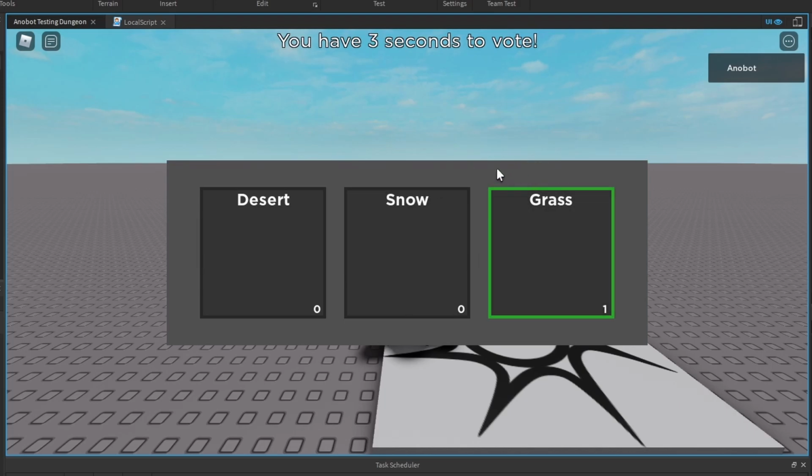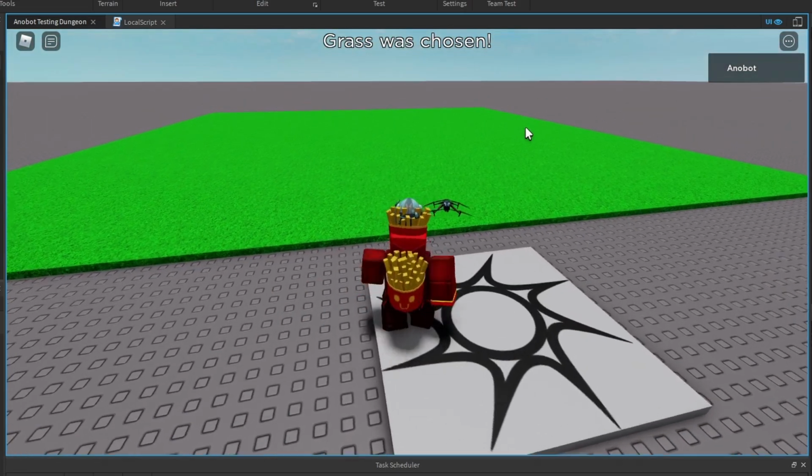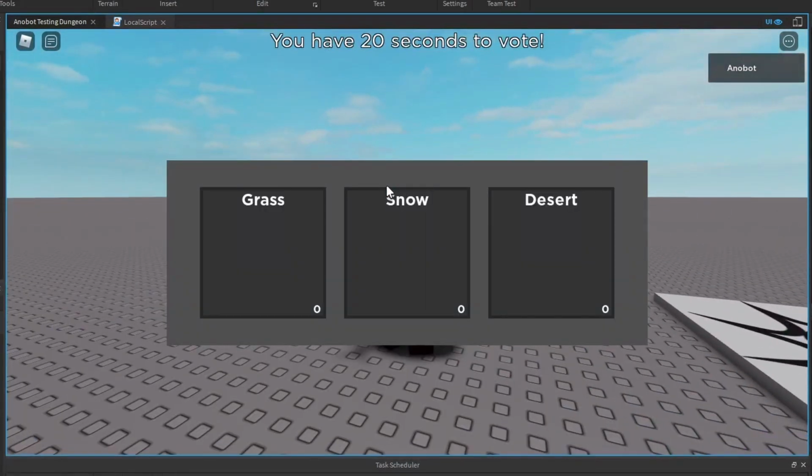So I'm going to pick grass, and after 1 second, the grass should be in the map. So there's a grass map. And yeah, I'm going to show you how to make this GUI version of the map voting system.